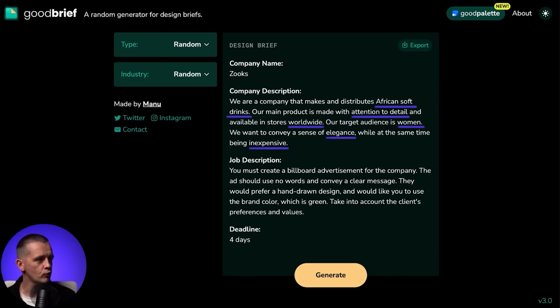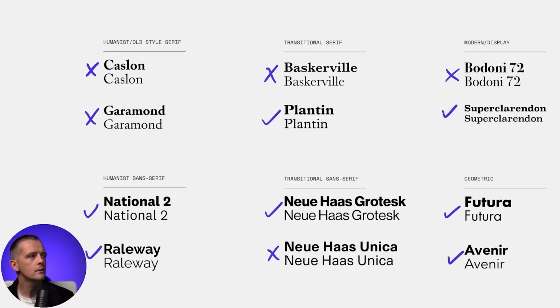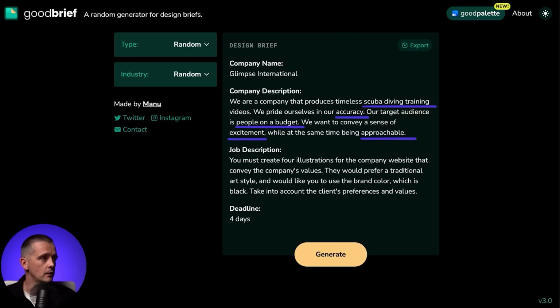Similar with this soft drinks, it's about elegance, but at the same time being inexpensive, and it's a worldwide thing, so it's a mass market thing, a soft drink. So most of the serifs are probably going to be out, but you can see how with that element of elegance, you start to make judgment calls that maybe Plantain works where Baskerville doesn't. Maybe something like Super Clarendon works, but Bodoni is just too refined and it leans too much towards a luxury, not a mass market affordable item. Most of the sans will work, but Unica might look a bit too utilitarian, so you maybe want to avoid that. Won't have that friendliness that you're looking for.